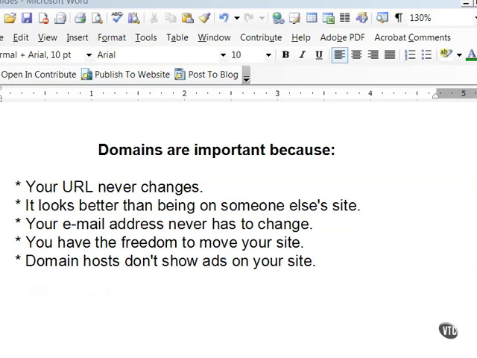One, your URL will never change when you print a flyer or include an URL in a book. You don't have to worry about that name changing. Also, domain names look better than being on someone else's site with their domain name. Also, your email address will never have to change. If you own the domain name, then your email address will just be you@yourdomainname.com or .net or .org, and that will always work.